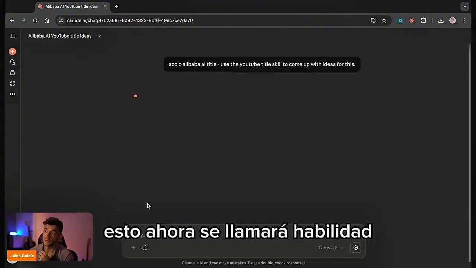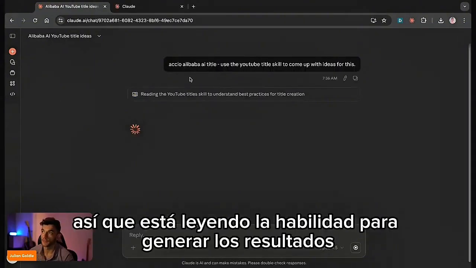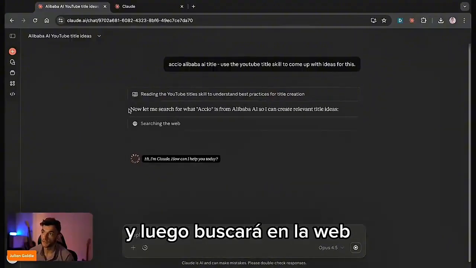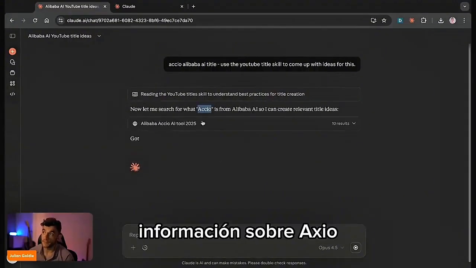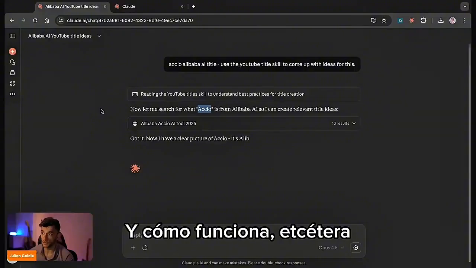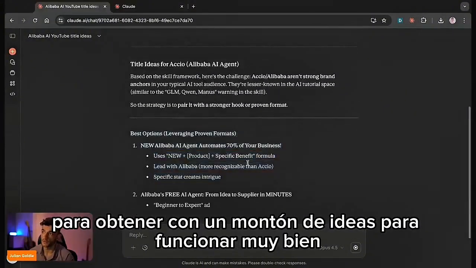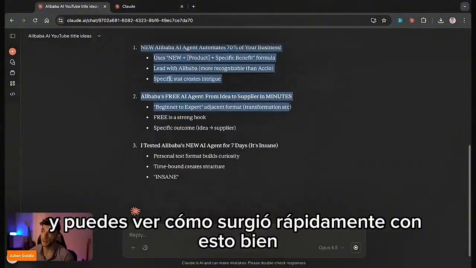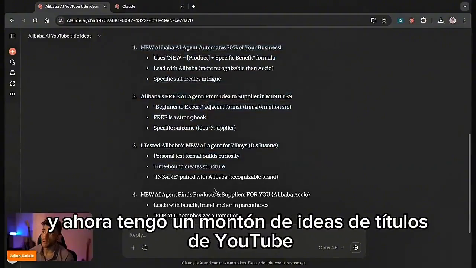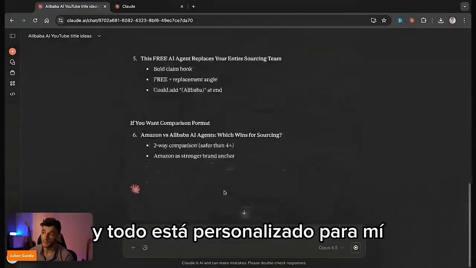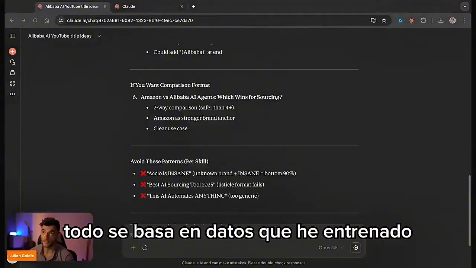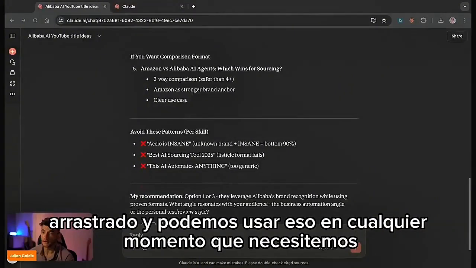This is now going to call that skill that we used previously, right? So it's reading the skill to generate the outputs. And then it's going to search the web for information about Axio and how it works, etc. And now it's using the YouTube title skill to come up with a bunch of ideas that work really well. And you can see how it quickly came up with this, right? And now we've got a bunch of YouTube title ideas, and it's all personalized to me. It's all based on data that I've trained Claude on, and we can use that anytime we need.